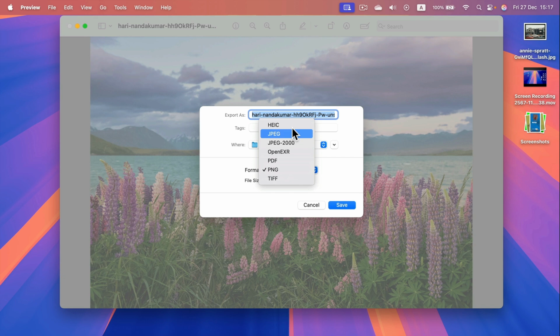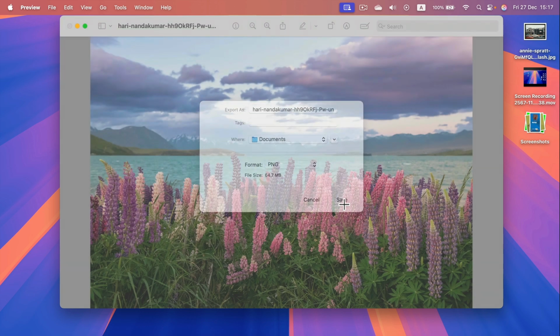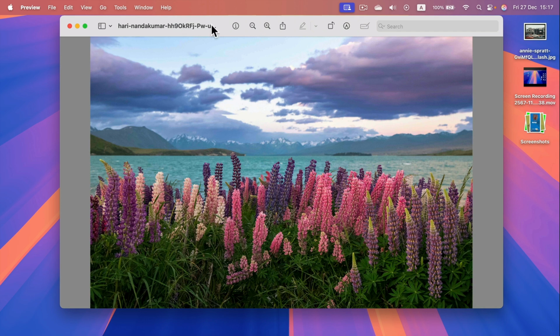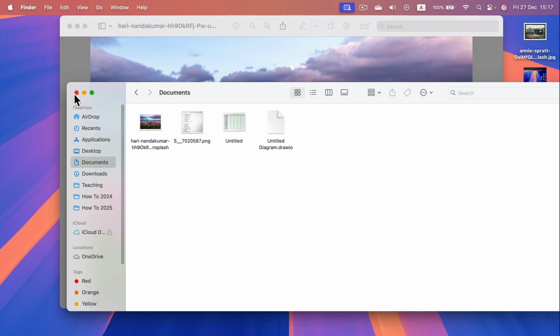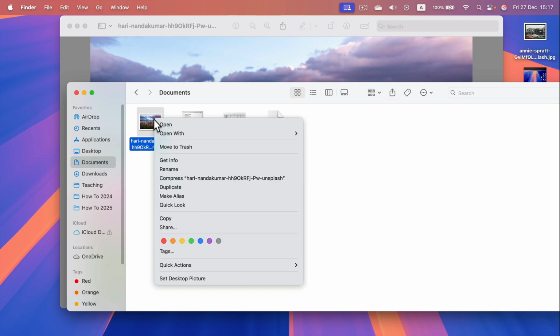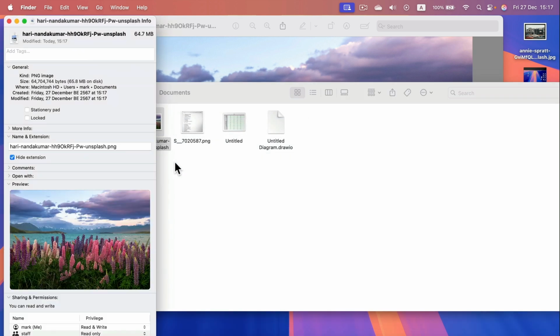So take a look, there are several different formats we can use like PNG, PDF, JPEG. So right now I've got a JPEG, I will turn it into PNG. I click Save and that's it. I save it on my drive in the new format. As you can see here in my Documents, I've got the same image, but this time as a PNG. Here it is, PNG image.